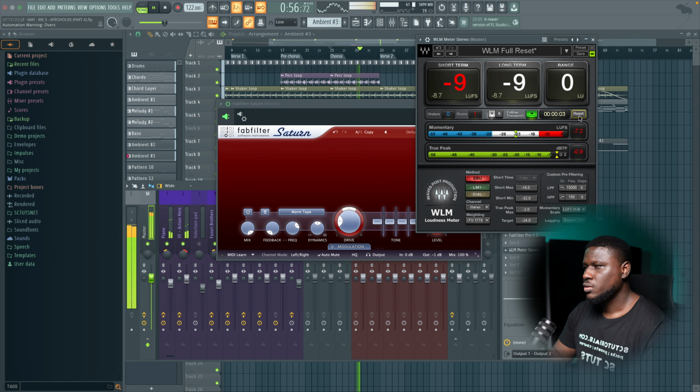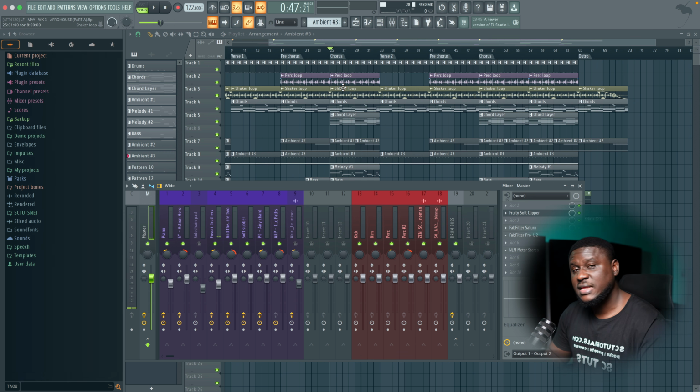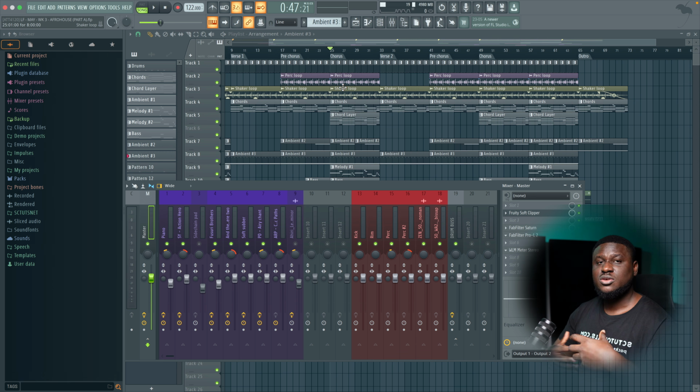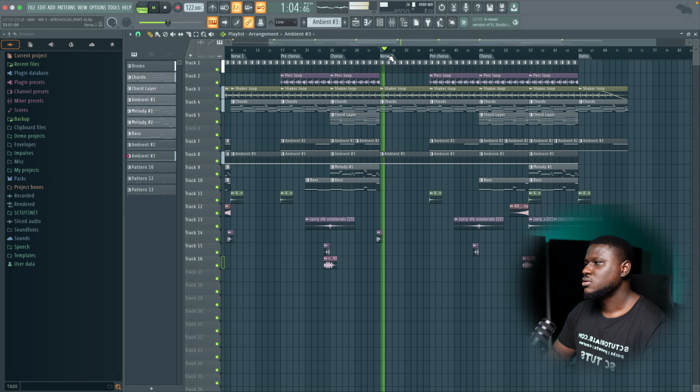Perfect. Now, the idea here is when you get this right in the loudest part of your production, most times, which is the chorus, it's going to sound good everywhere else. So if I come to the verse, you can hear that it still sounds clean and clear.